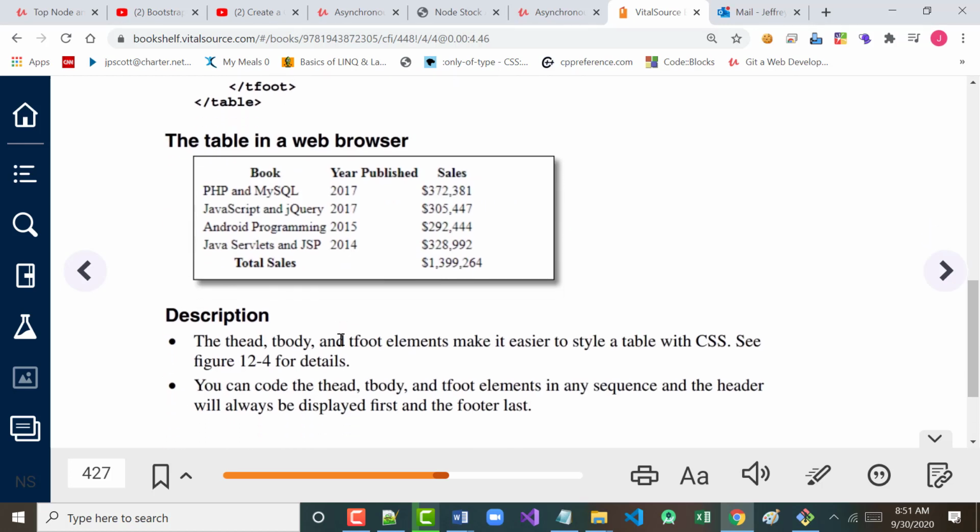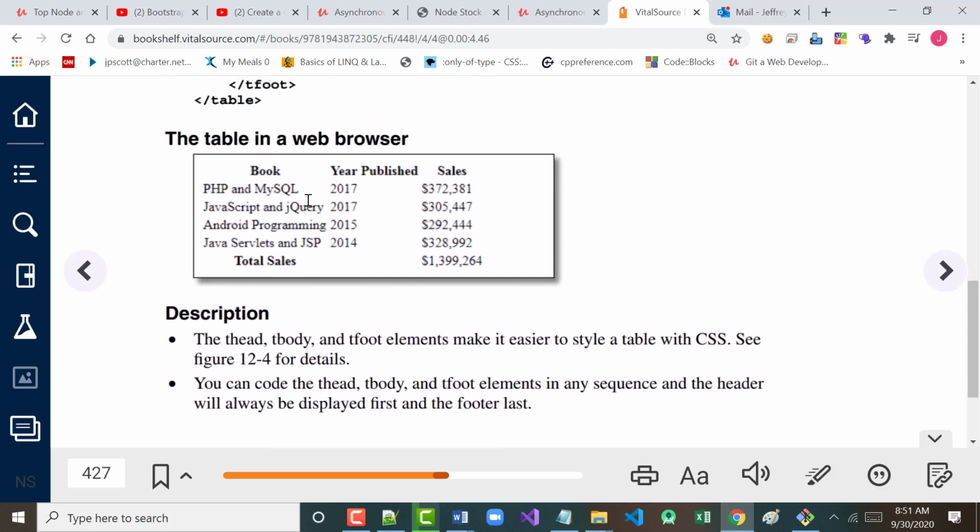And again, as already mentioned, this doesn't look any different, but it's considered semantically more correct to do it that way. All right, it says it makes it easier to style a table with CSS. You can code these in any sequence. That used to be a big thing. All right, it used to be, for whatever reason, when they first brought up these T-head, T-body, and T-footer, to me, it sounded weird. But what do you do? You put the heading, then you put the body, then you put the footer, right? But when they first did this, you had to put the header first, then the footer, then the body after it. That's just the way it was set up for years. You had to do it that way. Now it doesn't matter the order in which you do it.